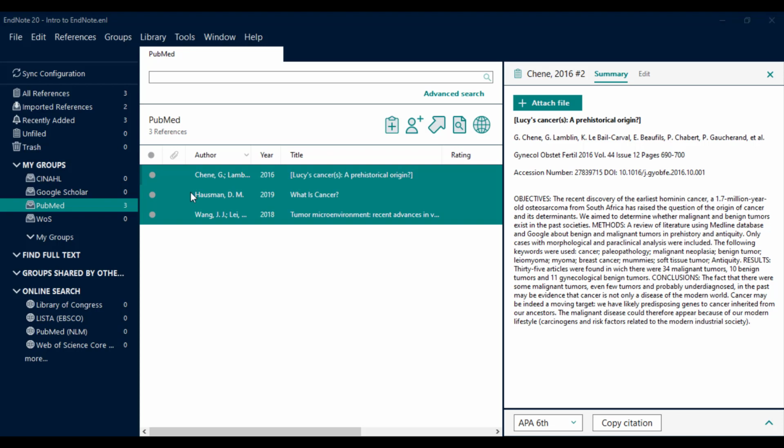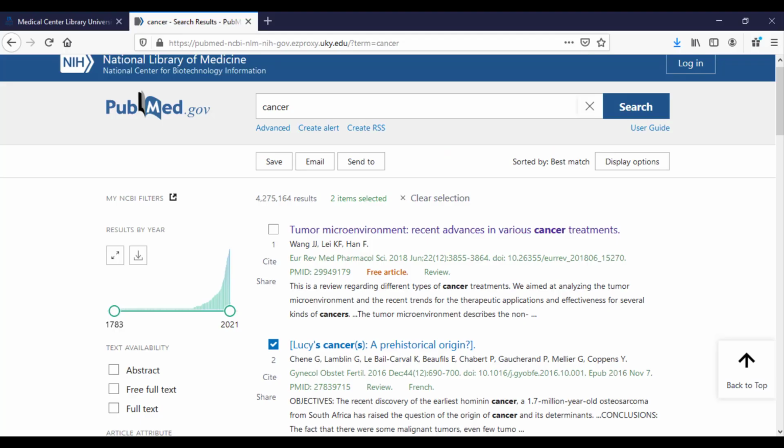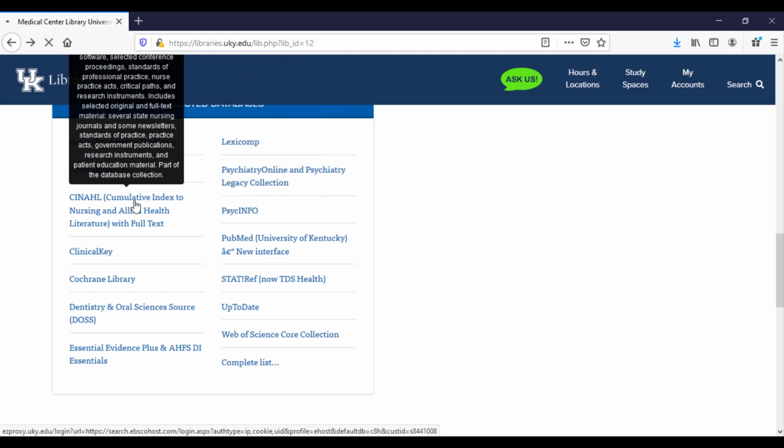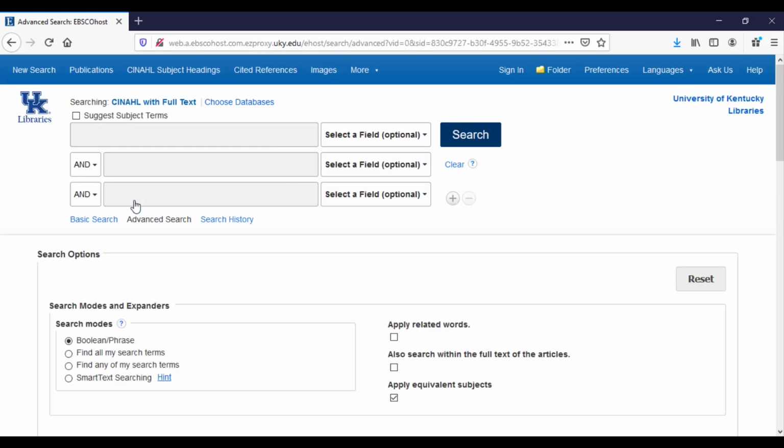The second database that I usually demonstrate is CINAHL. So I'm going to go back into Firefox and close the PubMed tab. You can also find CINAHL under Selected Databases via this link here. So I'm going to click it and go to the CINAHL database. And just keep in mind that while I'm covering how to import citations from CINAHL, this method pretty much applies to all of the EBSCOhost databases. So I'm going to do another basic search just for diabetes within CINAHL and search.